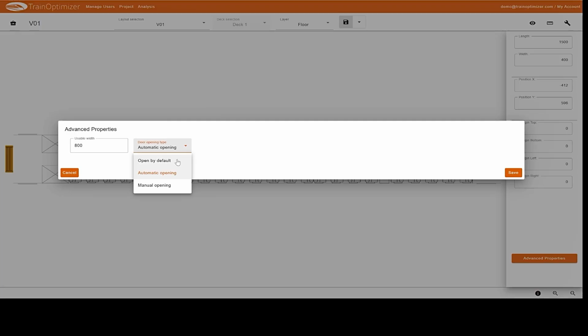In this case, a fictitious door is considered to be open by default. Alternatively, the door can also be opened manually, for example, by pressing a button. This setting has a significant influence on passenger boarding behavior. We leave the setting at automatic opening, which is the default setting. This means that the door opens automatically when approached, similar to the existing open door.